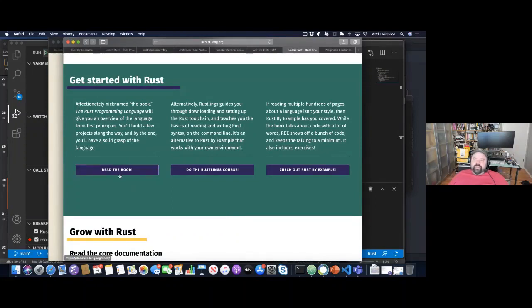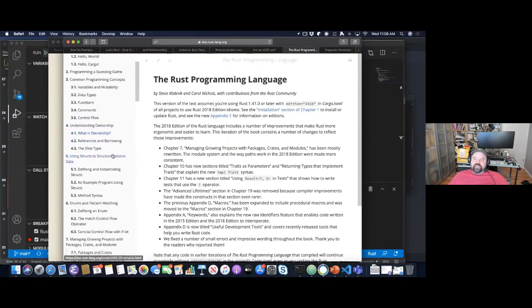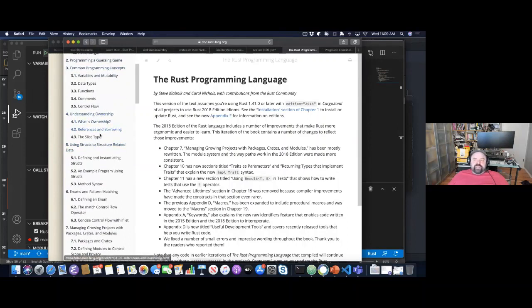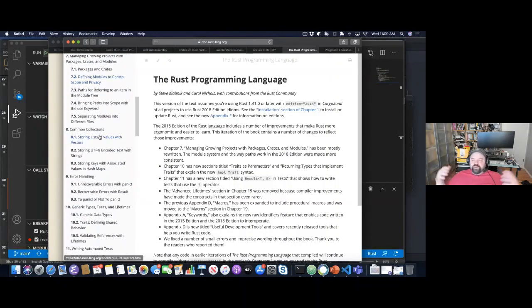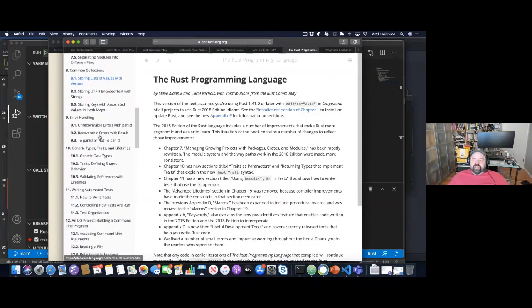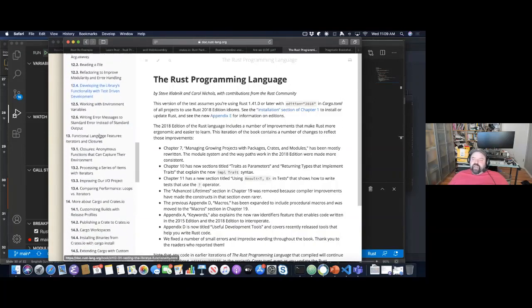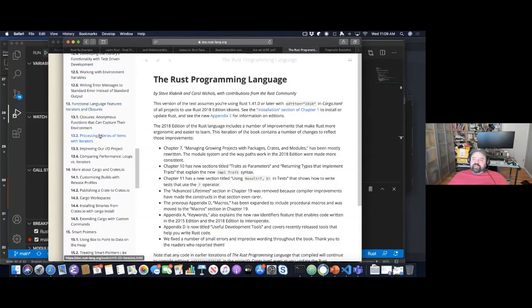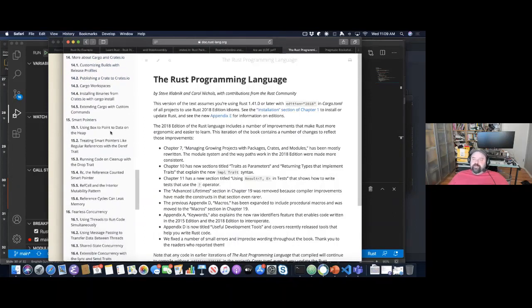So the first thing is, if you go to read the book, you'll end up with this very comprehensive book. So it's got an example of the guessing game and walking you through that in more detail, basic programming concepts, ownership, control flow, pattern matching, building projects and modules, dealing with collections, error handling, generics, tests, building command line tools, using the functional style of Rust, using Cargo and crates, although there is an entire book on Cargo that's available as well.